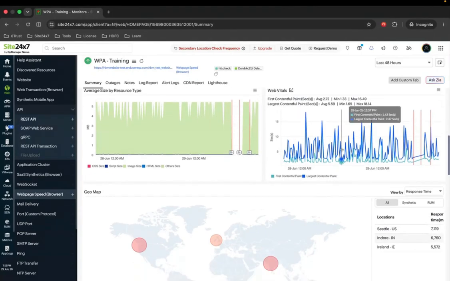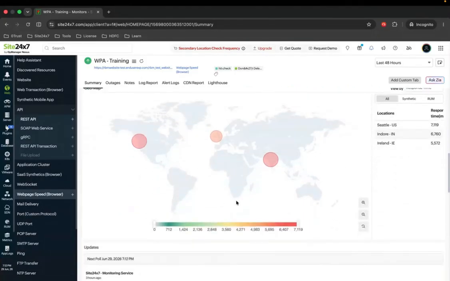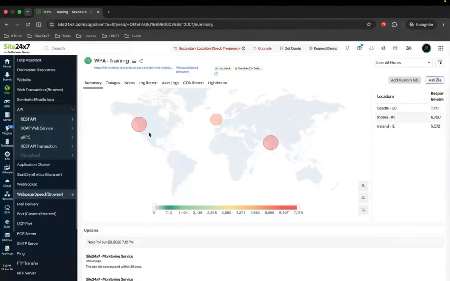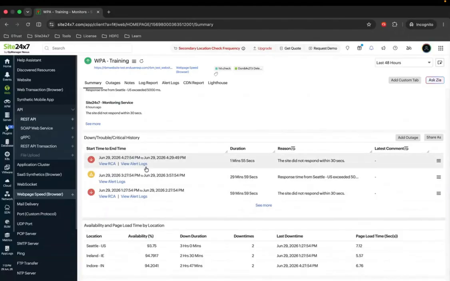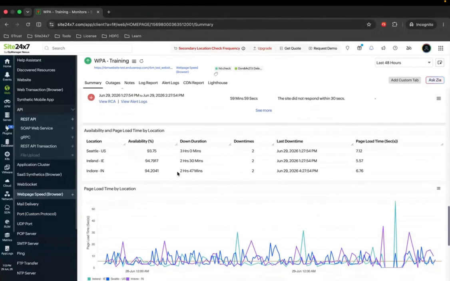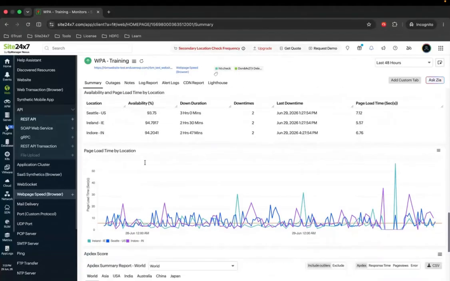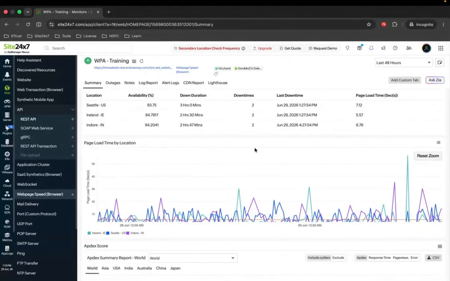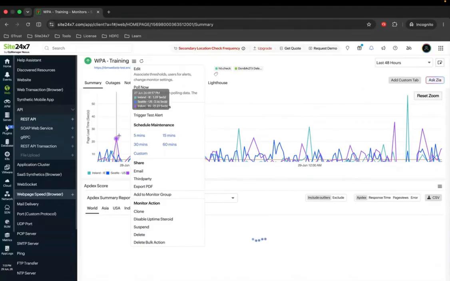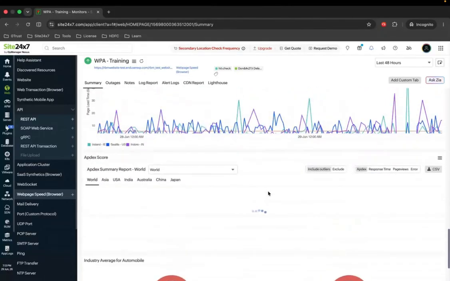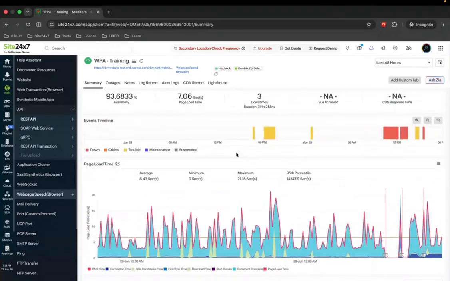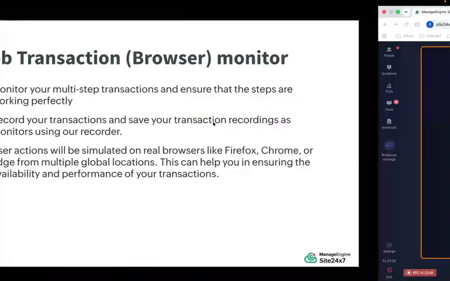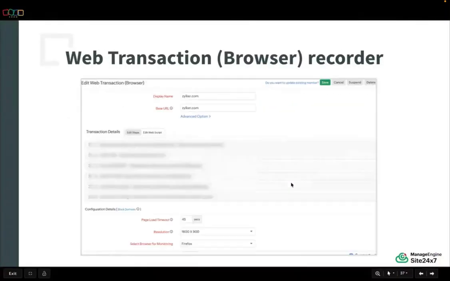And web vitals like first contentful paint, and the geo map which we discussed in synthetic monitoring will also be available here, so we are able to see how the website is performing in different regions. And the outage histories and page load time by locations, based on the locations configured, it will give you the availability and the page load time. We are mainly monitoring page load time in the web page speed browser. And the Apdex summary and everything will come in RUM, which we are going to discuss further in the session. So this is pretty much about web transaction browser.